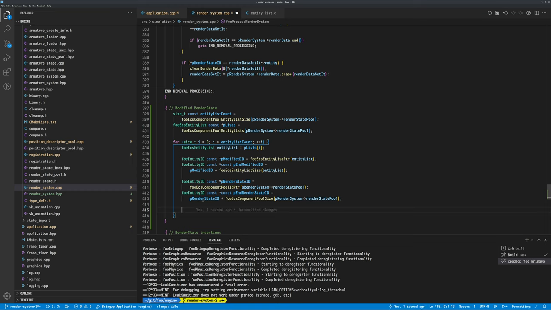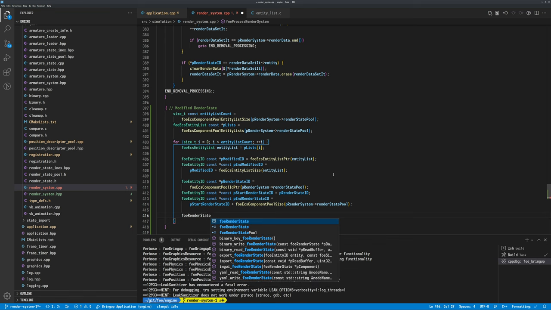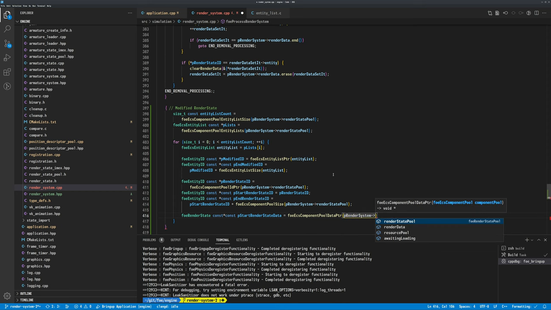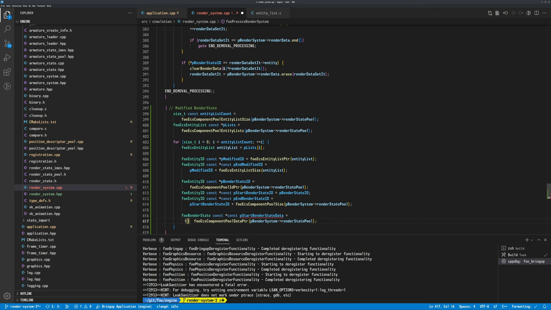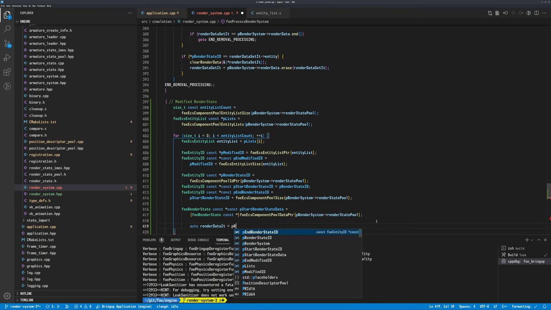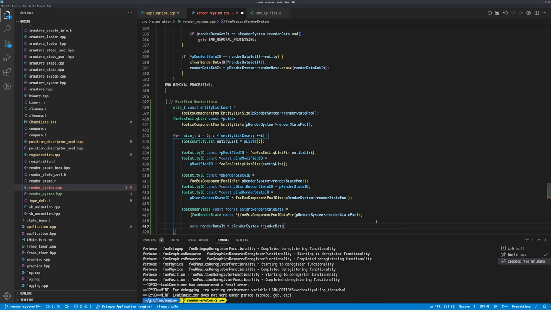So the start render ID equals that. I want to base it off a start. I think I do. I think I need to have a start. So that equals that. Okay. Then I need a pointer to the start of the data section. Oh, ECS data pointer. RenderState pool, great. I had the little C++ flare for casting. Okay, then auto render data iterator equals p render system render data dot begin.